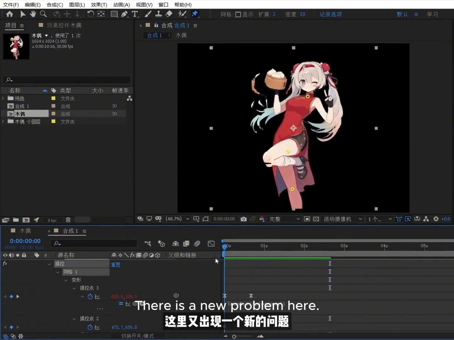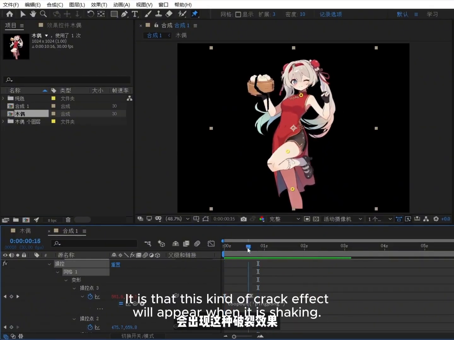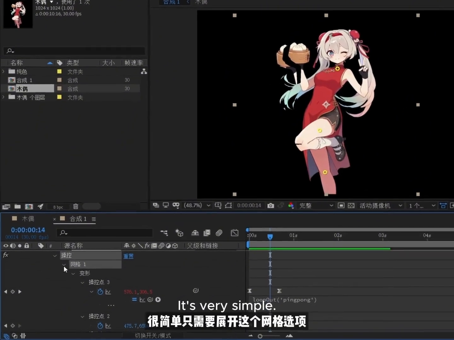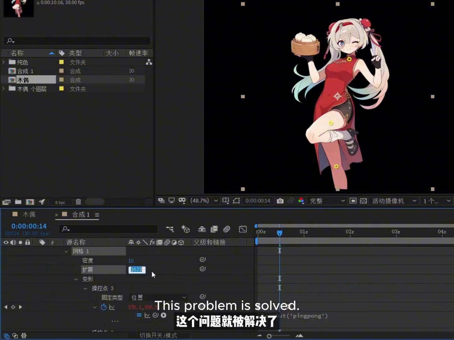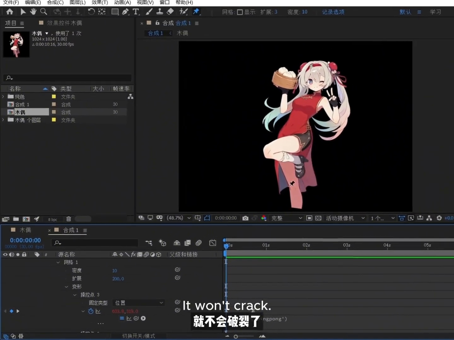There's a new problem here. It is that this kind of crack effect will appear when it is shaking. What should I do with this? It's very simple. All you need to do is to open this grid option and drag it to expand the parameters. This problem is solved. It won't crack.